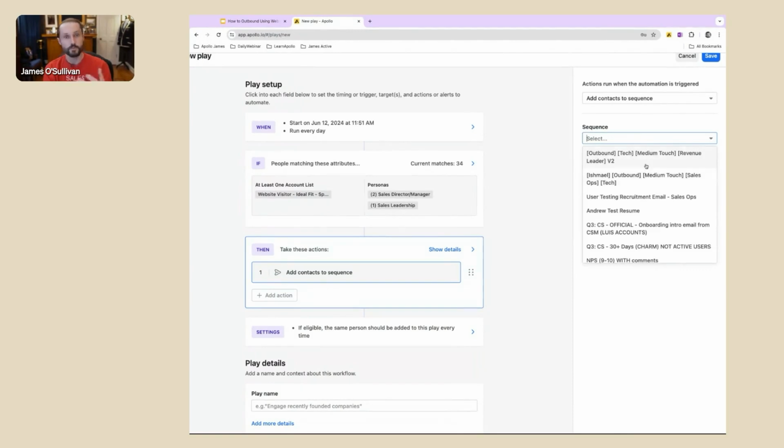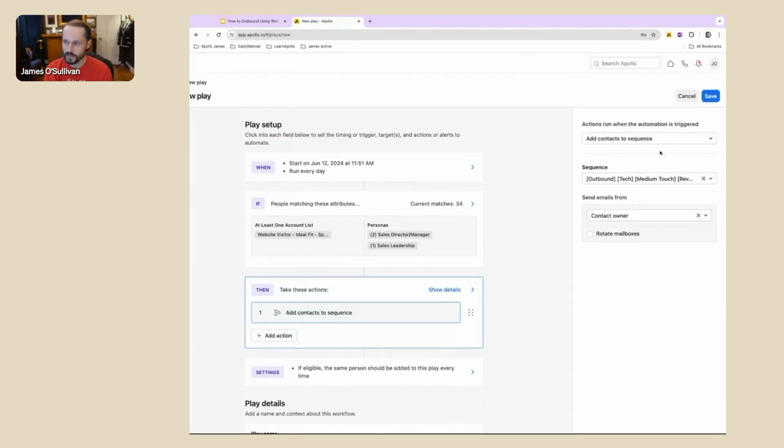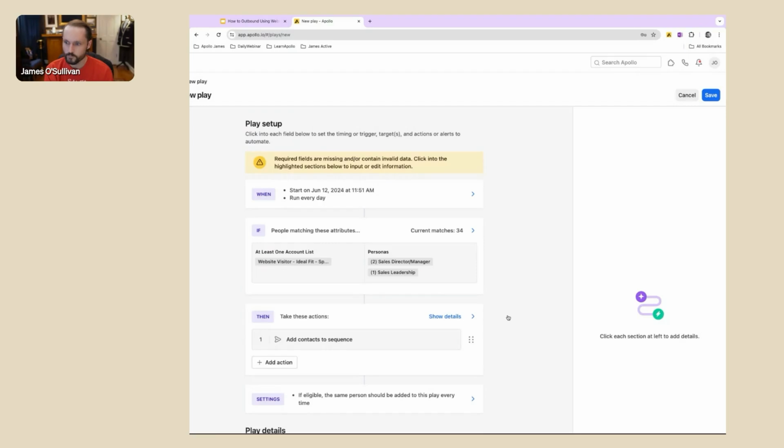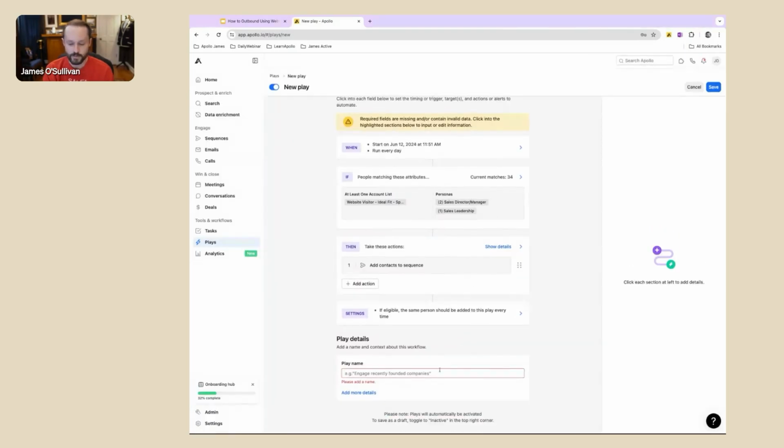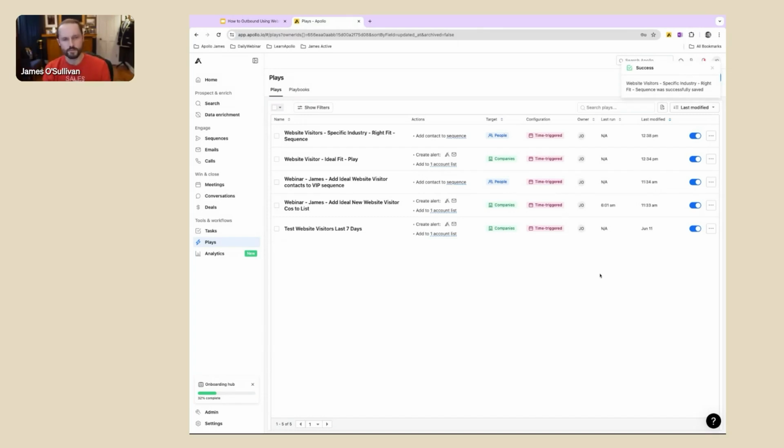You'll notice you could pick the sequence, whatever one you set up for this. I'd like to do it by industry potentially so that the messaging is very specific. Send emails from the current owner of that lead. So you can actually set this up for your entire team and hit save. Oh, and then give it a name. So website visitors, specific industry, right fit, sequence. So across 2 steps, you can actually take all the ideal fit companies that are visiting your website, pop the right contacts into a sequence, and you're good to go.